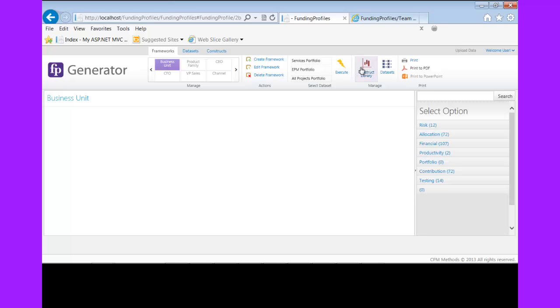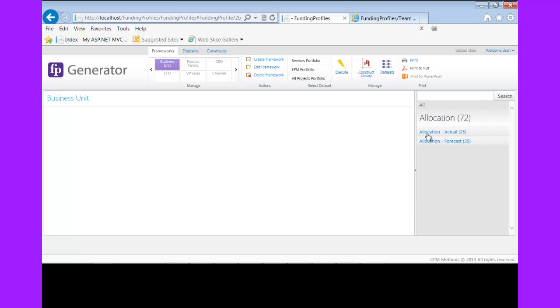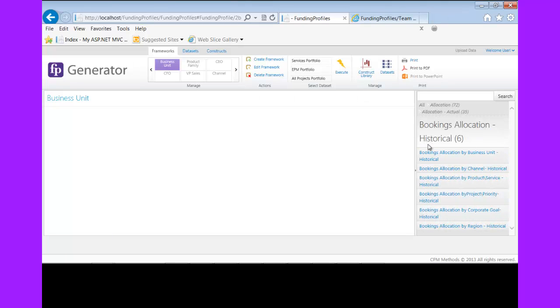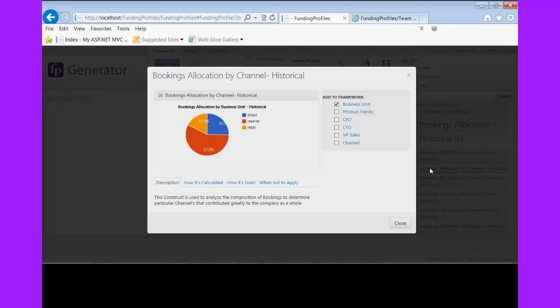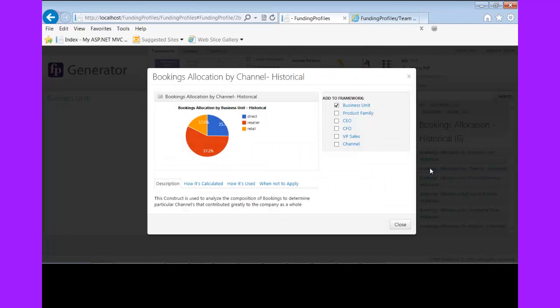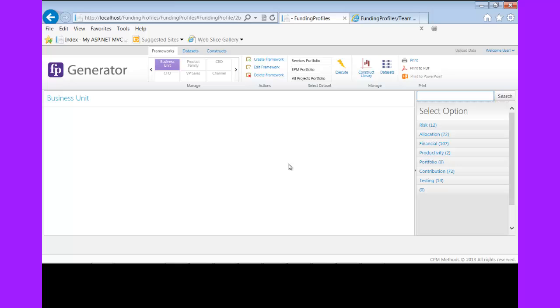The first is a simple browse function, where the end user can open the construct library and search through the library by topic and subtopic. And as they're browsing, they can find a specific construct and, of course, view that construct and consider it for inclusion in a framework.